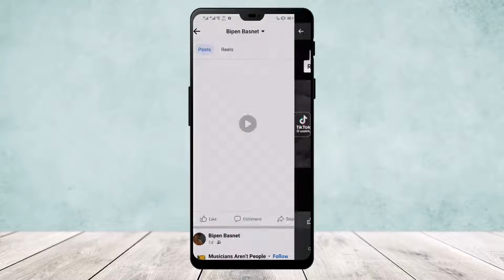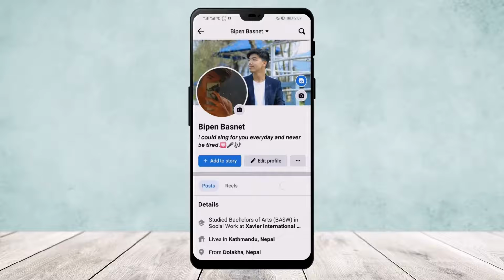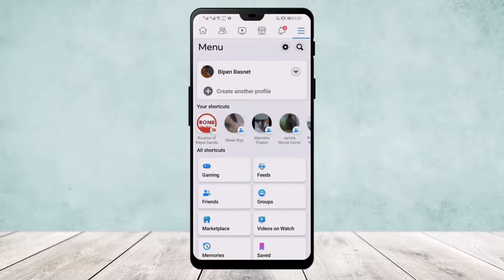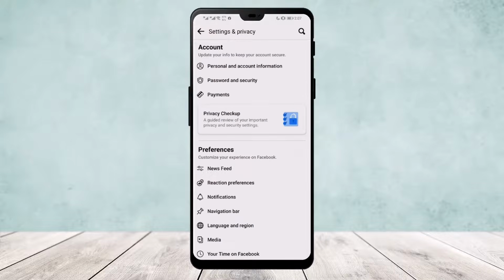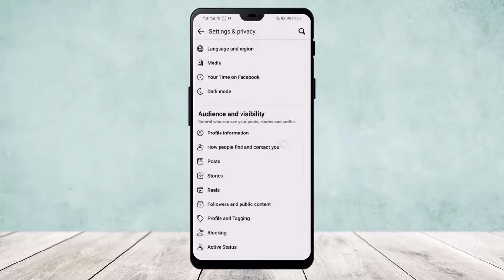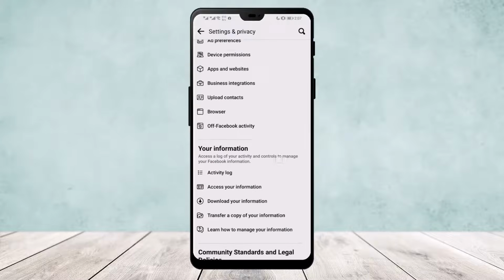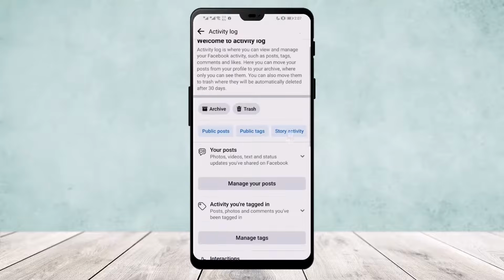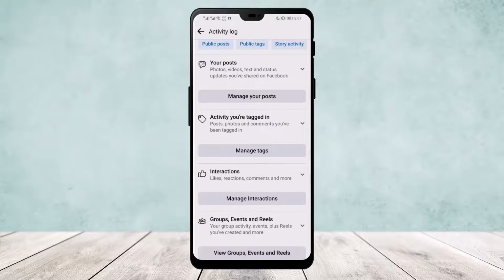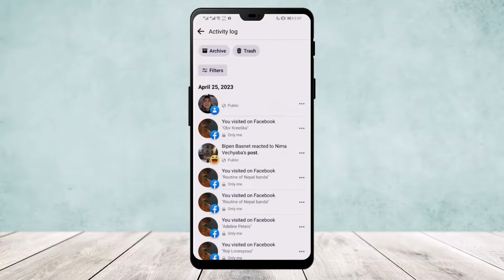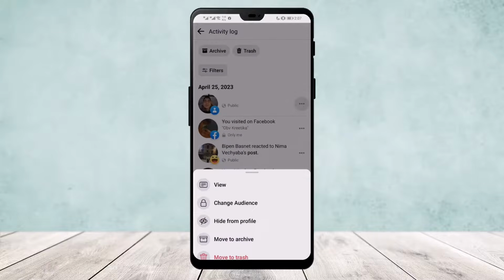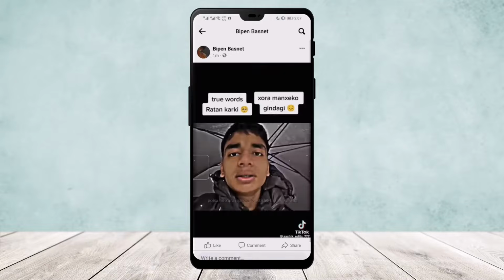Now the other way you can watch this is if you go back and go to settings. If you scroll down and go to activity log, and if you go down and see here manage your post, you will be able to see this and click on view, and you'll be able to view this again.